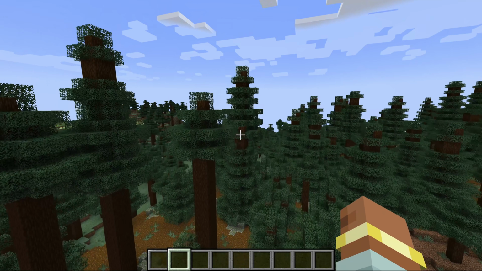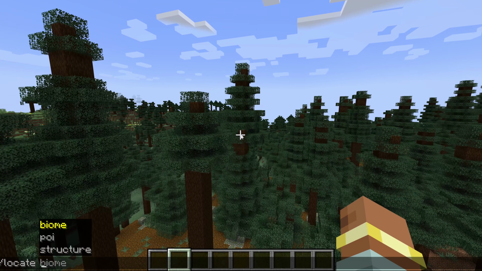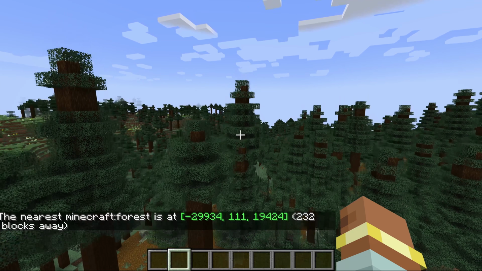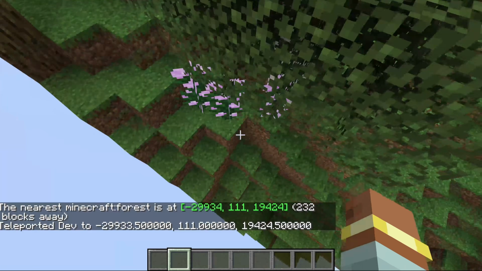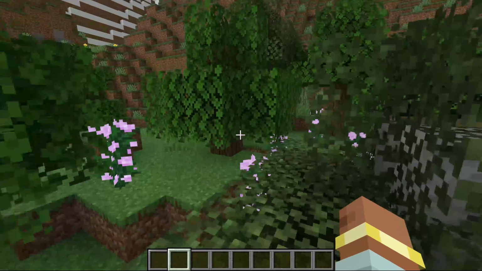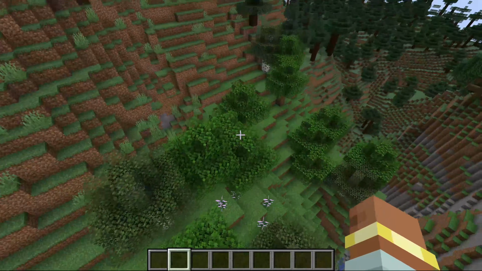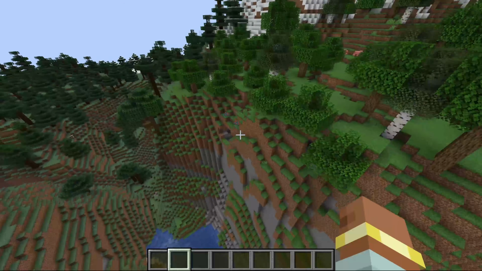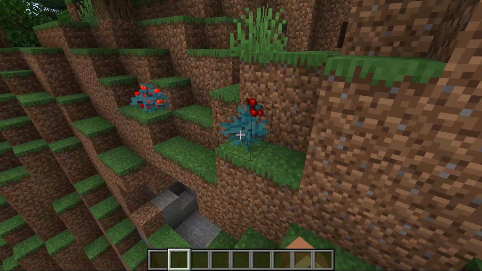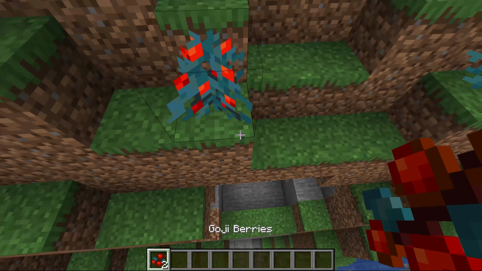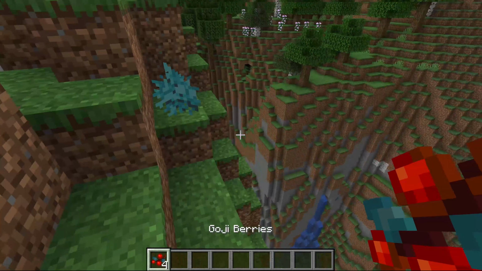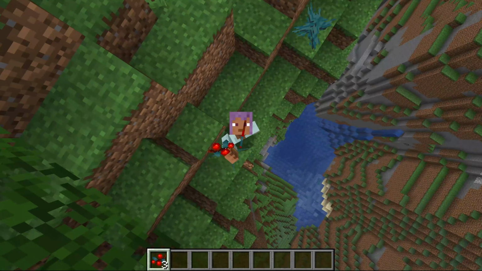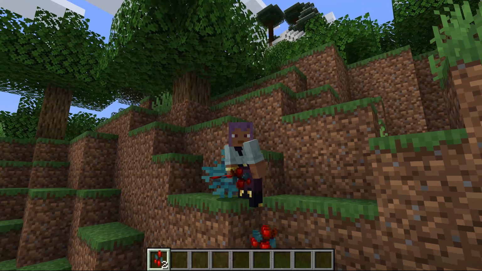All right, fans, I'm back in Minecraft, and let's just locate out here a forest biome to see if we can find our beautiful bushes all around. And of course, this might take a moment, but I'm actually sure. There we go. Look at this. We already found them. There they are, some goji berries. Absolutely fantastic. And that is custom bush generation added to Minecraft.